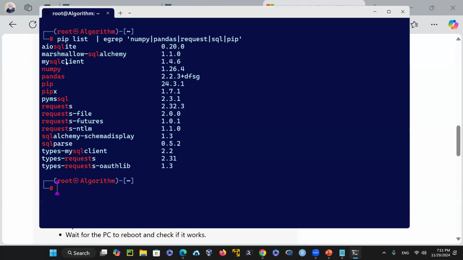So you can see MySQL client is installed, aiosqlite, that is very good for SQLite. Excuse me, the light version of SQL. MySQL client, Marshmallow SQLAlchemy, that is very good. So NumPy is there, pandas is there, pip is there, pipx is there, PyMySQL is there, requests is there, requests-file. A lot of the requests dependencies are there. SQLAlchemy is there, sqlparse is there, types-MySQL, and so on. So there's a lot here we could just take advantage of.